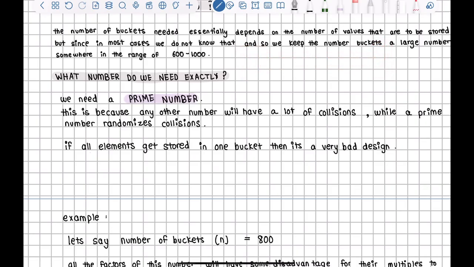Why is a prime number so useful? What makes a prime number unique? What makes a prime number unique is that it has just one factor besides 1, that is the number itself. It has two factors, but 1 is a universal factor. So it has just the number as a factor, and 1.